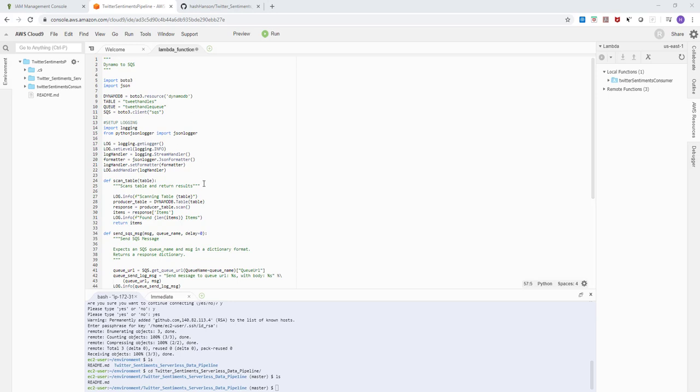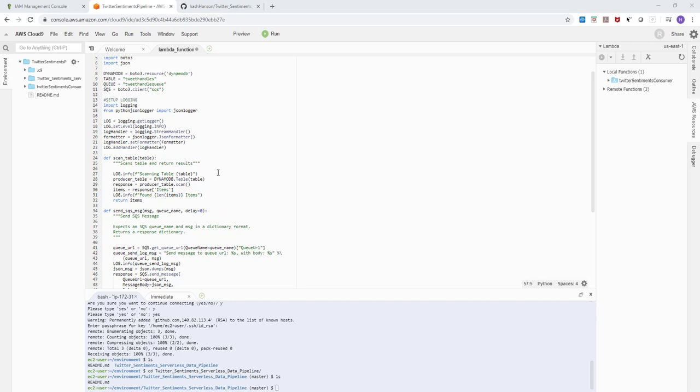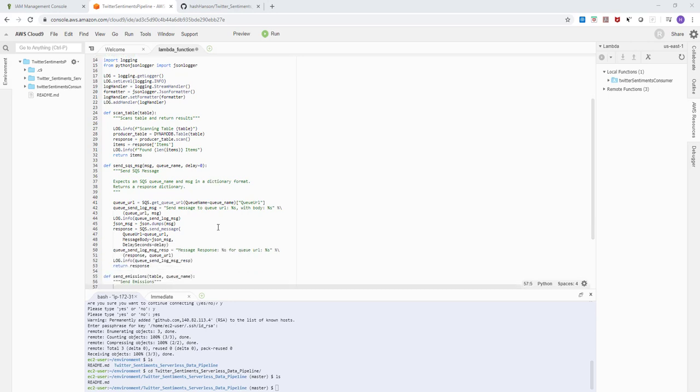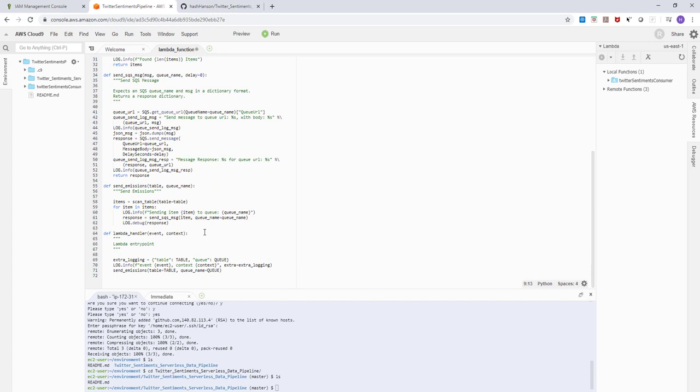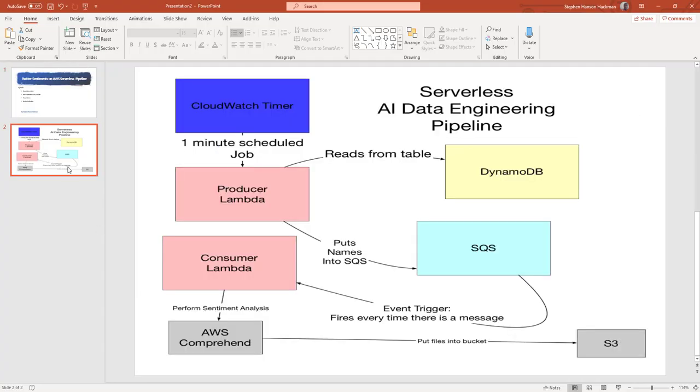So essentially what this does is scan my DynamoDB table, and then create an SQS message to pull those data from the Dynamo table into my SQS queue that I created over here. It then also has a function to actually send it out, because you remember in the workflow, as I can show you over here again, this producer Lambda has the ability to send out the information it got from the Dynamo table into SQS.